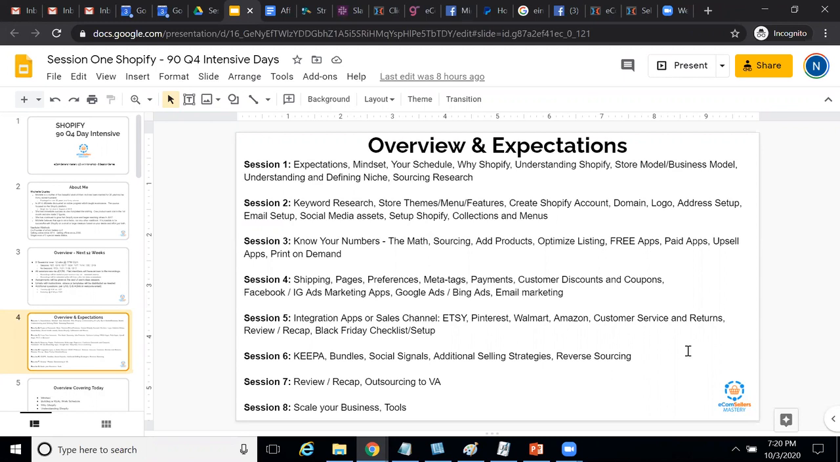You can incorporate some of these additional ones that we have listed, which is using Shopify to integrate with your Etsy, so you can push your Shopify listings over to Etsy, Pinterest, Walmart, Amazon. Those are all great options to be able to have your items listed and sometimes cross-listed. We're going to talk about customer service and returns, and we're going to do a recap of everything you learned in sessions 1 through 4, along with getting you prepared with your Black Friday checklist. By session 6, 7, and 8, we're on the tail end of this. At that point, you should be into the throes of getting sales and transactions. You should be gearing up for Black Friday and Cyber Monday.